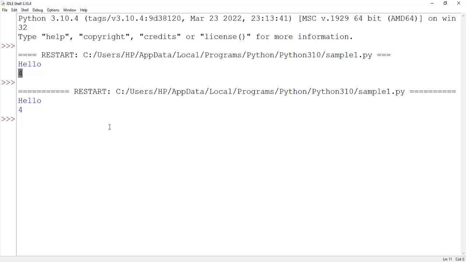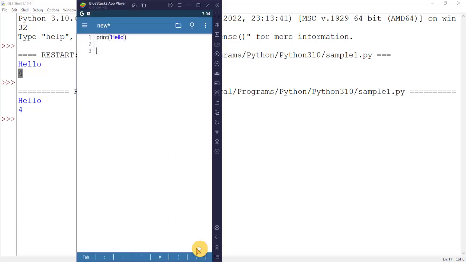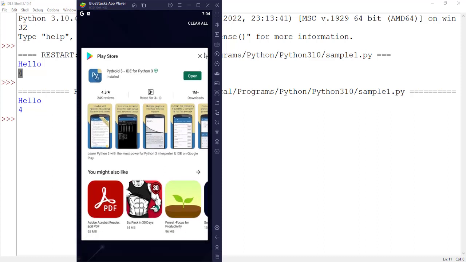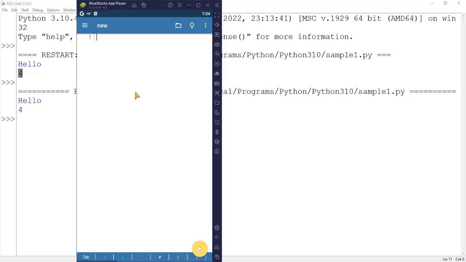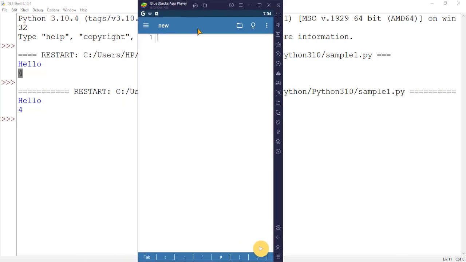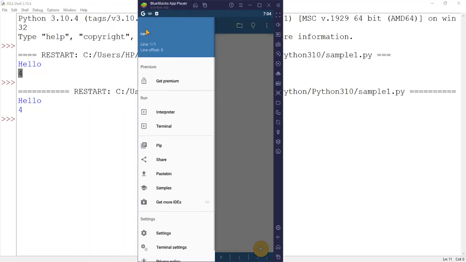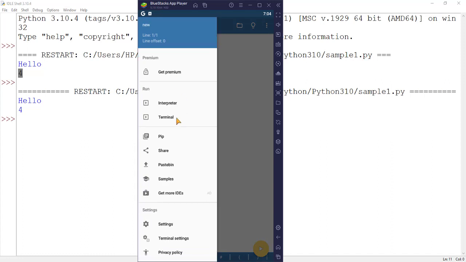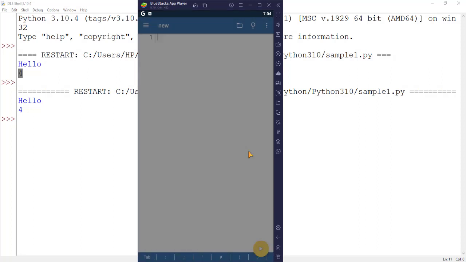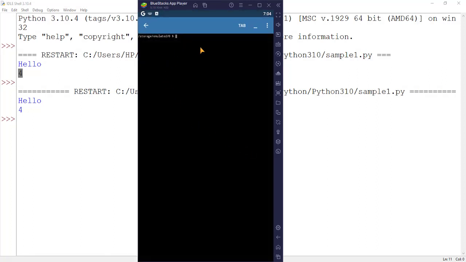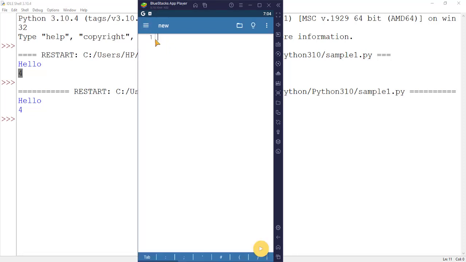Now, if you want to do this same thing on your Android device, you can do this on your Android device also, right? I will show you. So we will close this. If you are on your main screen, just click on Pydroid 3. Here, there is no shell as such directly shown. If you want to see the shell, you can click over here and go over here. And if it asks you for any access, just allow it, right? And you are over here. We don't want that right now. So you can write the code over here.